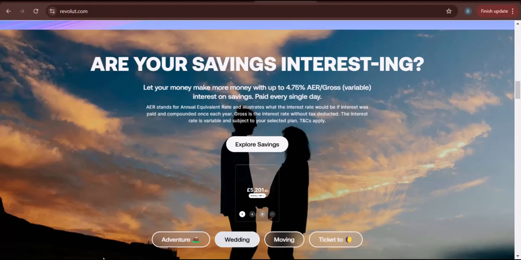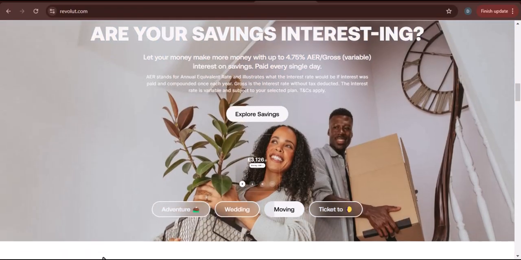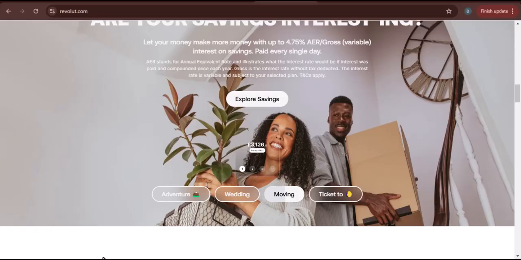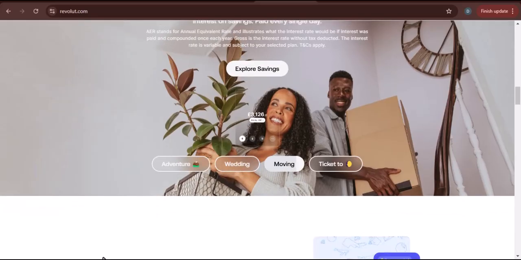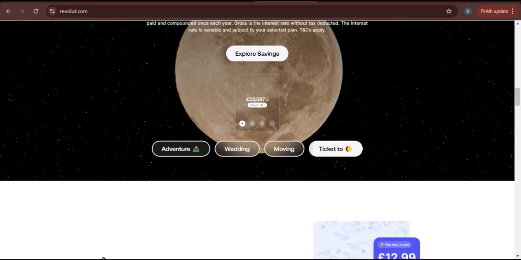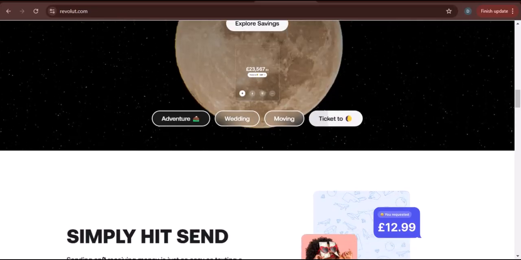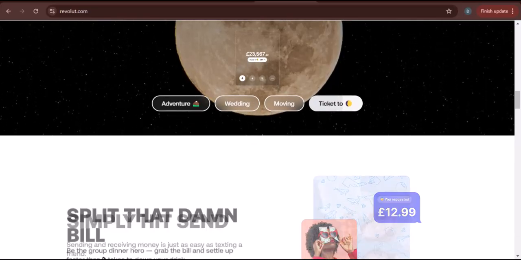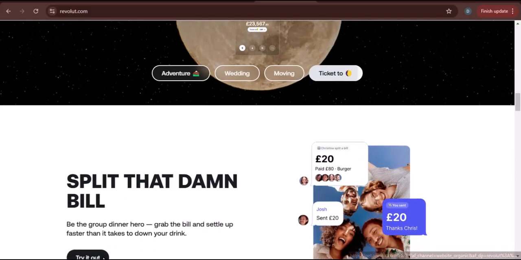Revolut will guide you through a short onboarding process. This involves confirming your eligibility, your tax information, and answering a few brief questions about your investing knowledge for regulatory compliance. It's quick, typically just a minute or two. Once approved, you'll be directed to the investment section, ready to go.